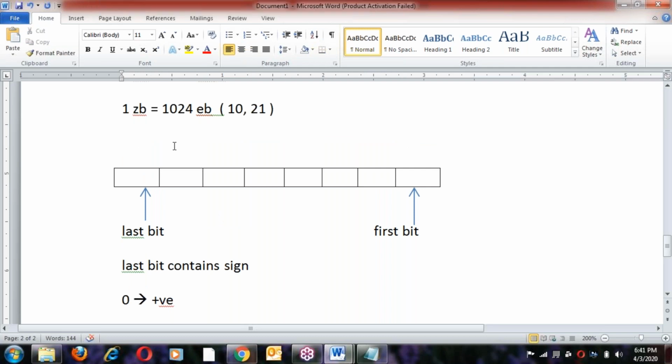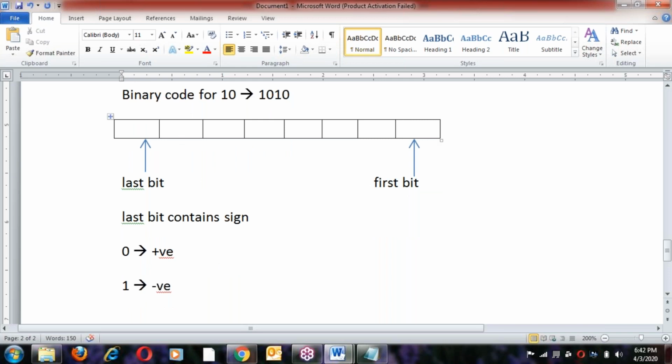Suppose, for example, the binary code of 10. What is the binary code for 10 here? It's 1010. In the previous class we discussed that 1010 is the binary code, obtained by the binary operation of dividing by 2. So it's 10, a positive integer, right?